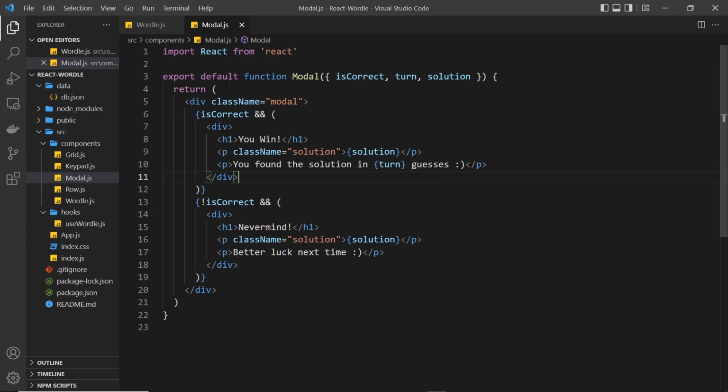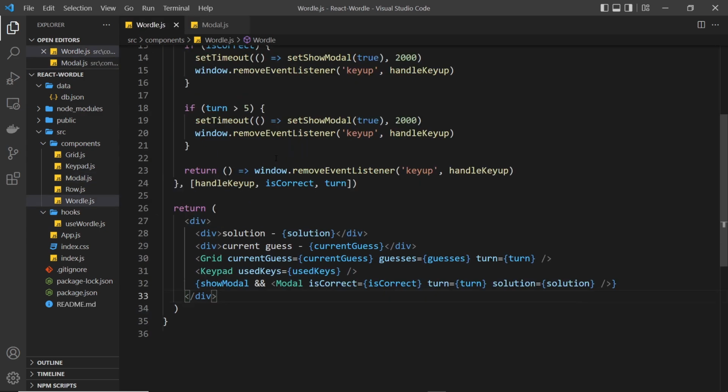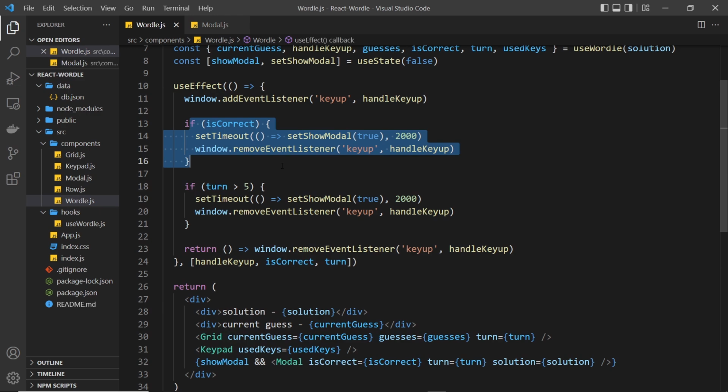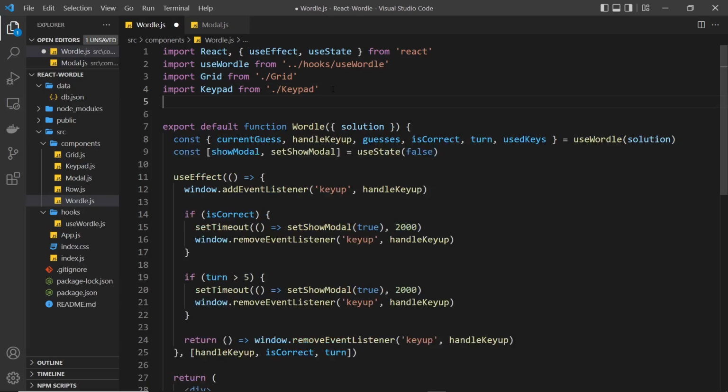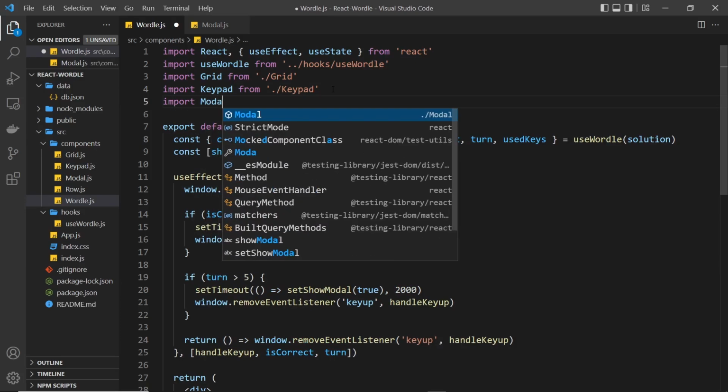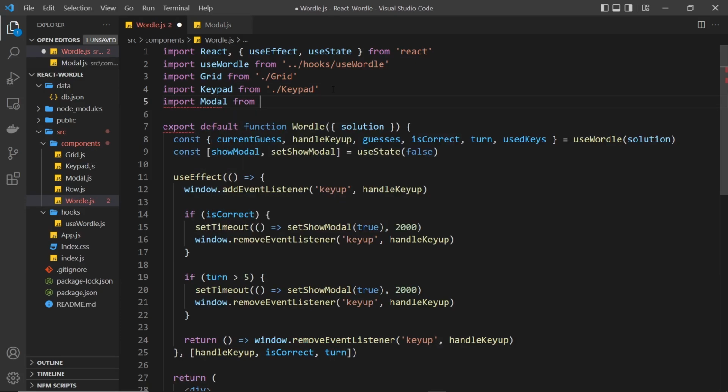Now we have this modal component, which only shows when the game is ended in either of these scenarios, when they guess correct or if they run out of turns. So let's see if this works. Before we do that though, I've just realized we need to import the modal component up here. So let me do that. I'm going to say import Modal from ./Modal. And now hopefully this should work.